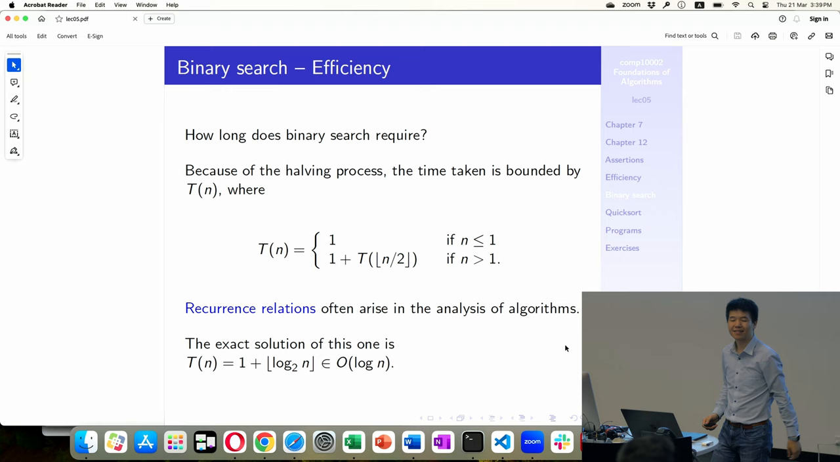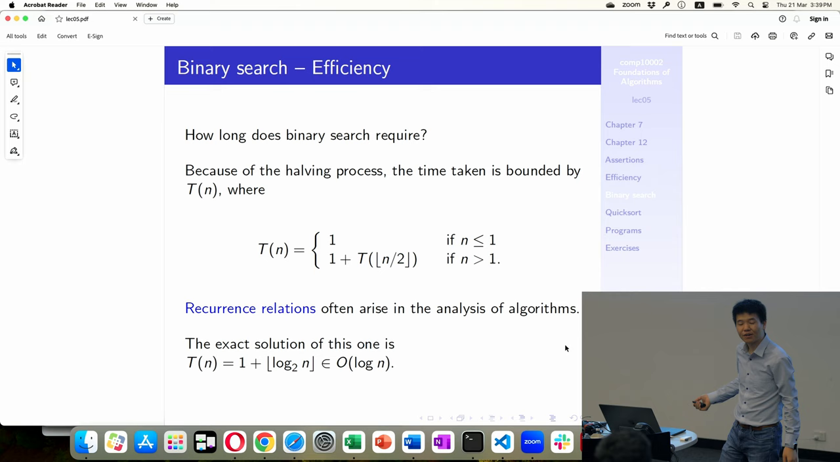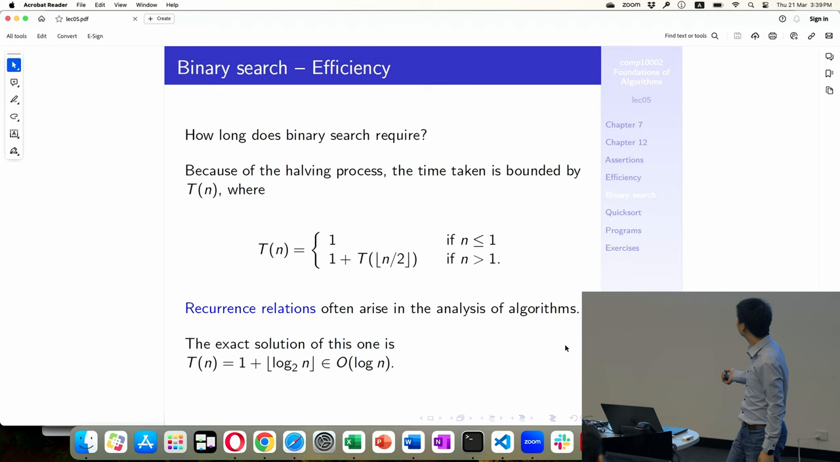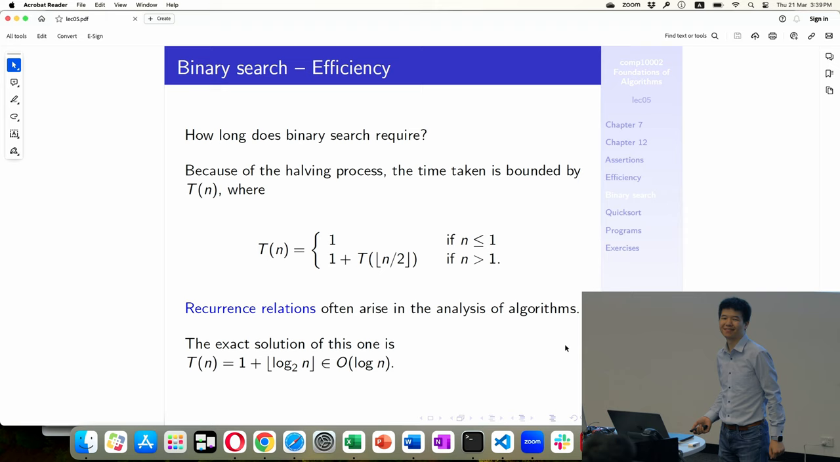Yes? If you have n equals 2, don't you also get T(n) equals 1, because log base 2 of 2 is 1? If you have 2, technically you need to compare twice. Why? Because you just compare 1, there's only 2 elements. Really? If I give you an array of 1 and x, you tell me, is 2 inside this array or not?